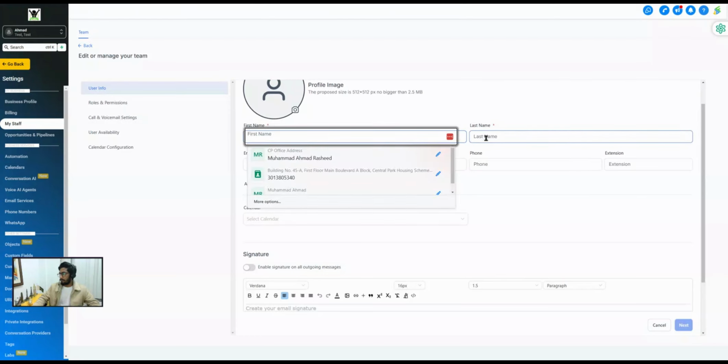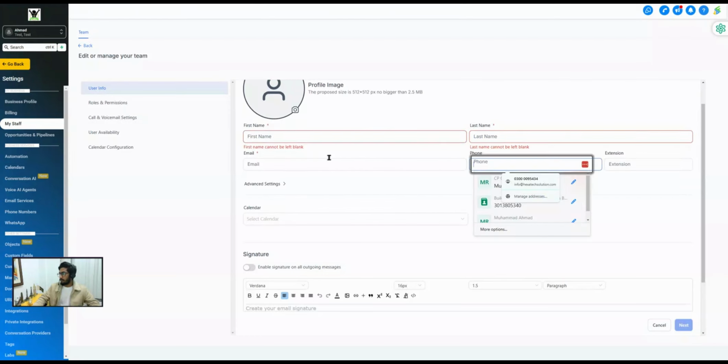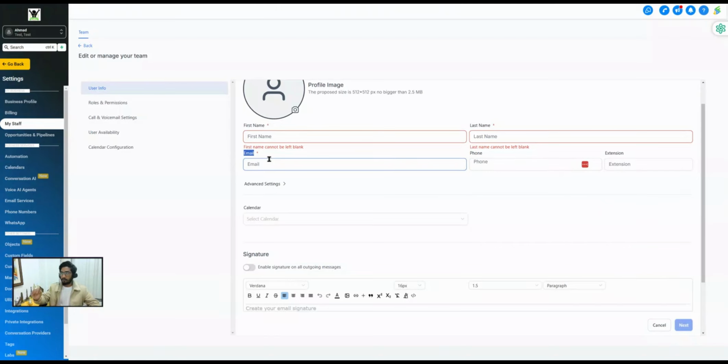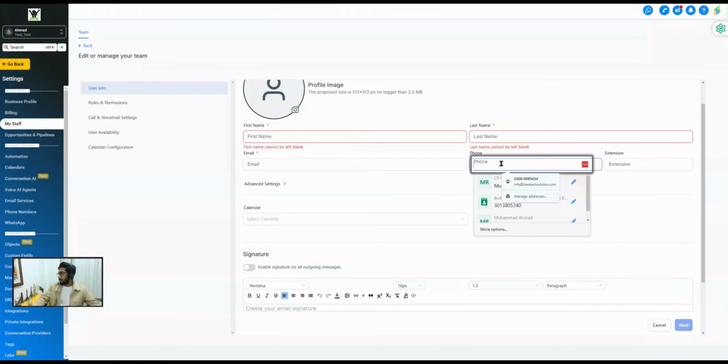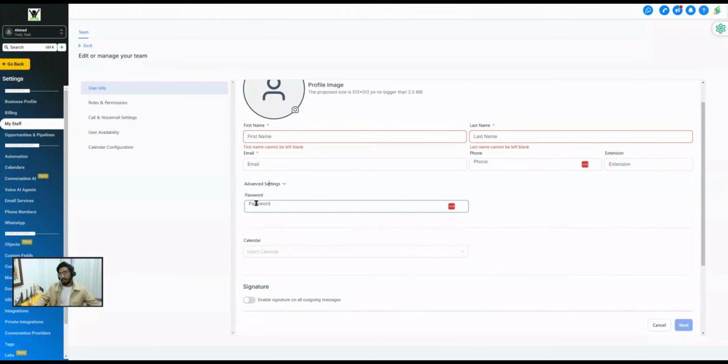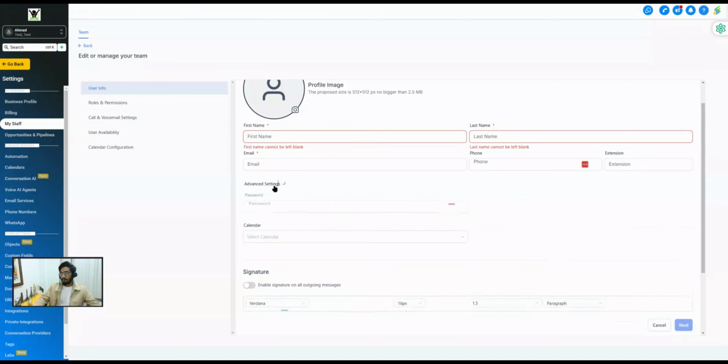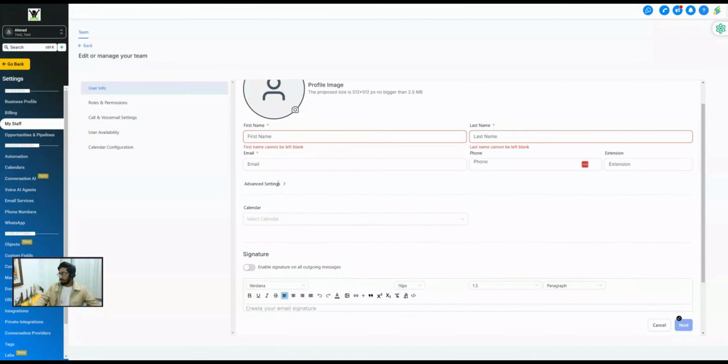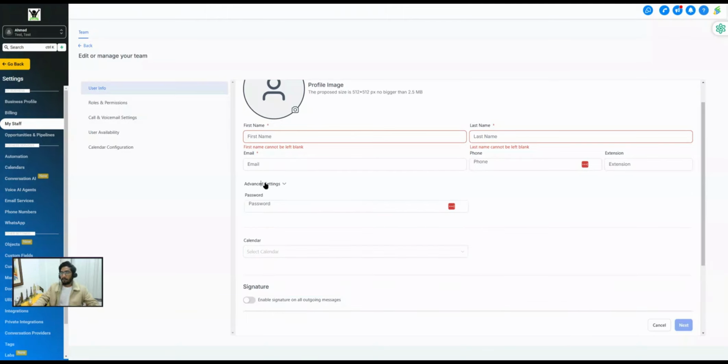The first name, last name, email, phone. This will be the email that this user will have to use to log into your GoHighLevel. And then the phone number, and the extension of the phone number if you have any. Under the advanced settings, we can also set up a password on their behalf. But that's not mandatory. If you don't want to set up any password, you can simply create a user and a system-generated password will be sent to this user on their email. So setting up a password is not mandatory, but you can still set one up as well.